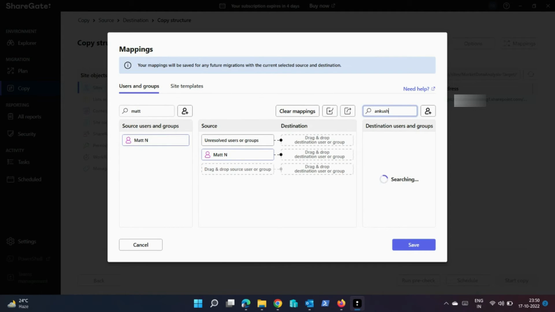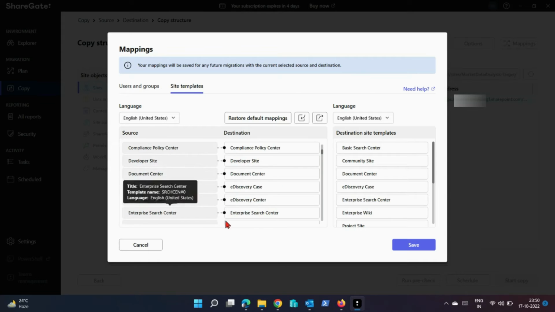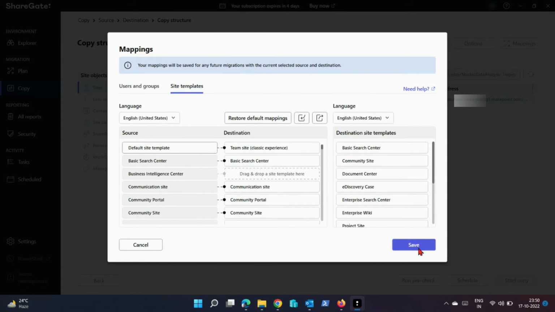For the demonstration, I am changing the user mapping for the user Matt to Ankush so that Ankush will get all the permissions whatever Matt has at source. Additionally, if you have a requirement to map any site templates, then you can do so under the Site Templates option. Let's just click Save and then click Options.